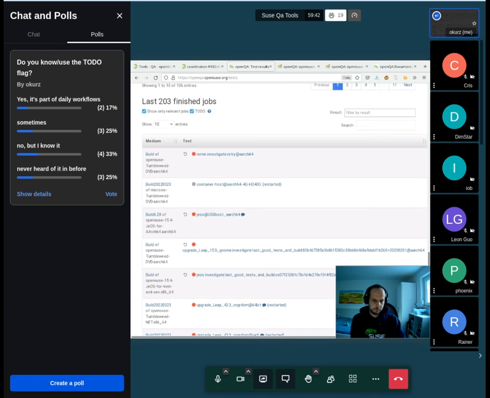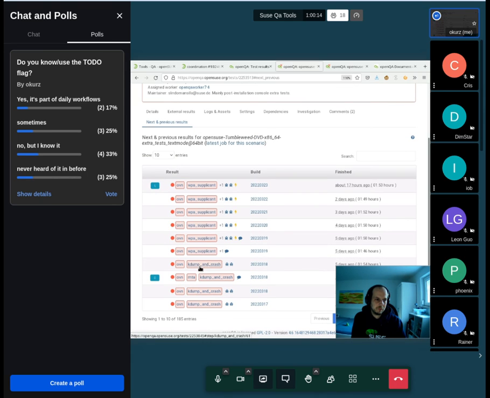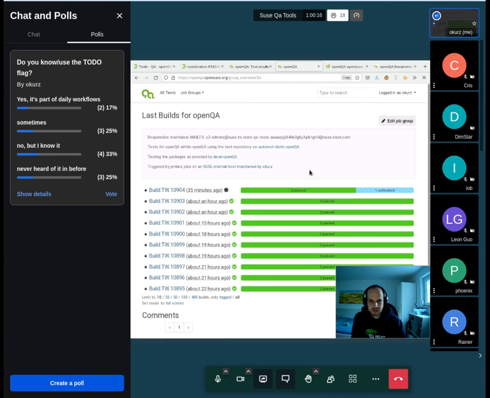Right. Yes. In the end, I think the only thing that helps is to have a continuous decision process that is influenced by the test results. So that's what we have for Tumbleweed.